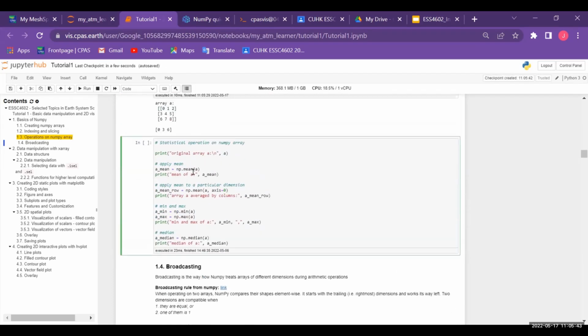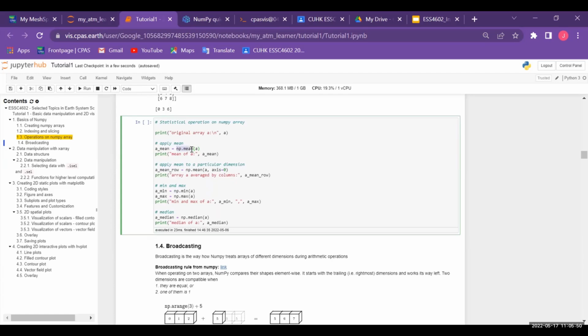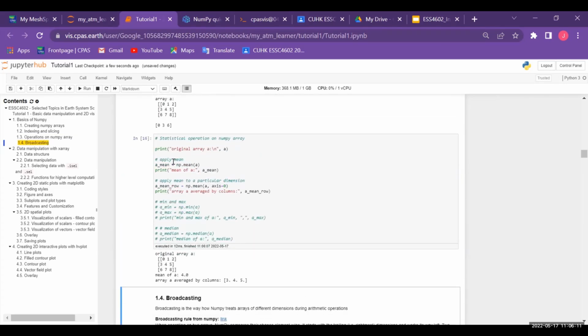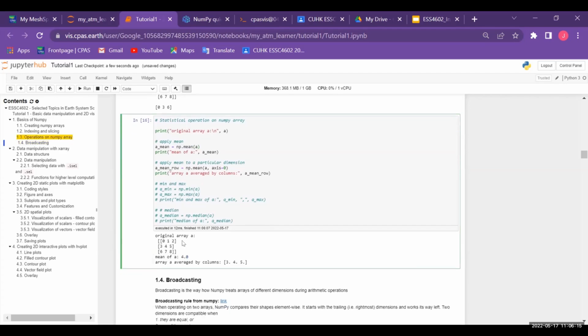And here are some statistical operations like np.mean. Very simple, np.mean. And in np.mean, you can also define which axis to apply the mean function to. So for example, in here, this is a 2D array, right? Okay, let me maybe make these comments. So this is a 2D array. And if you apply this mean function, it will calculate the mean of this whole array.